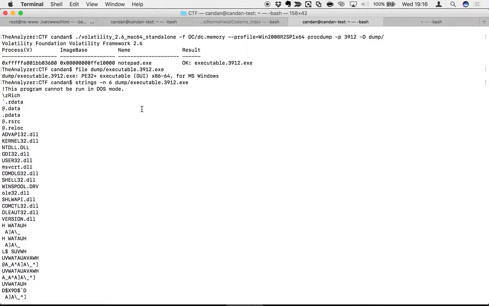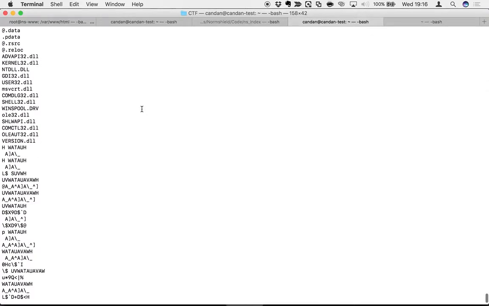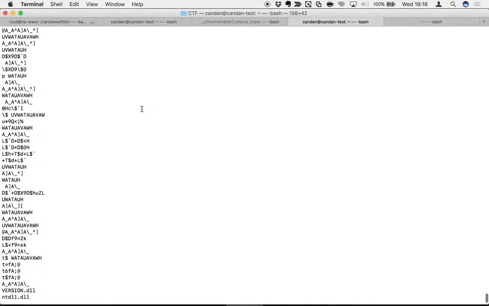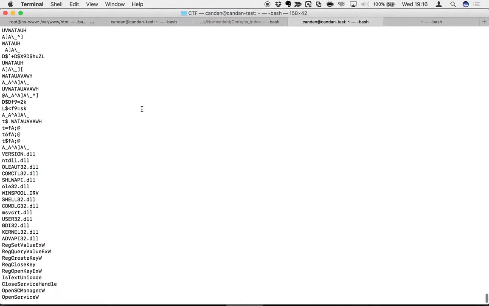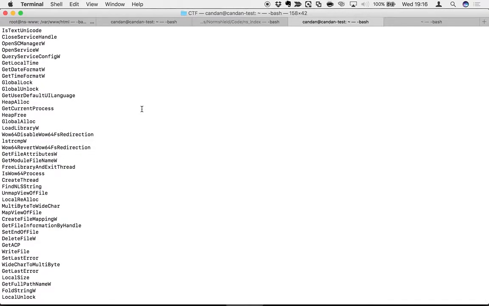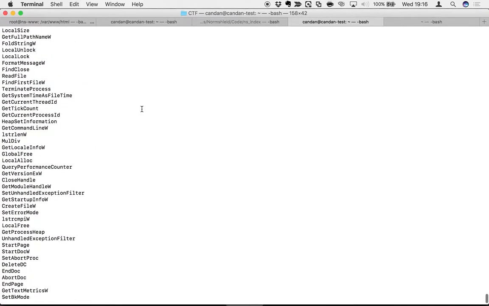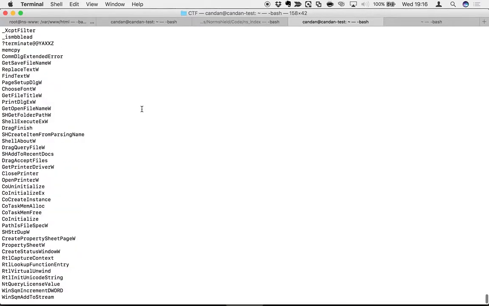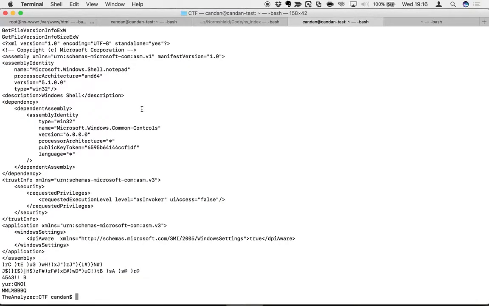Here are the sections of an executable, and also the imported DLL libraries, and also some of the contents. In this Notepad there is no content, but if there was, you would see the content of that text file as well. These are all the Windows API function names, and if I scroll down here, I will see some of the resource files imported by the Notepad executable as well. So this is how we can find things in the memory dump.